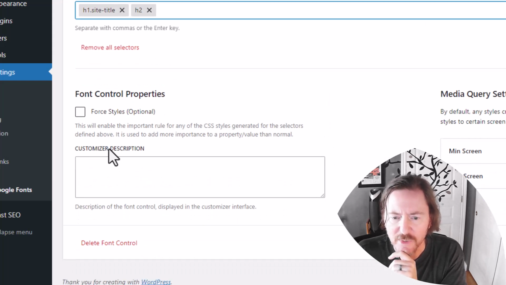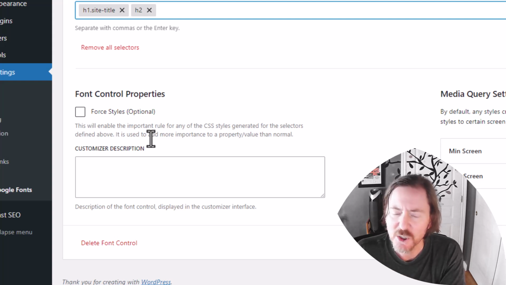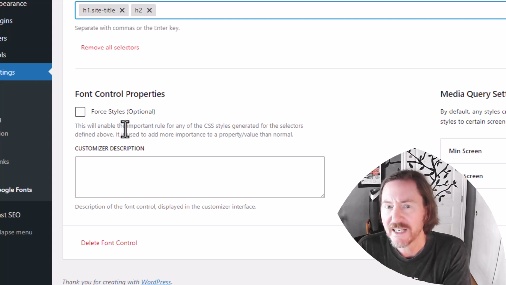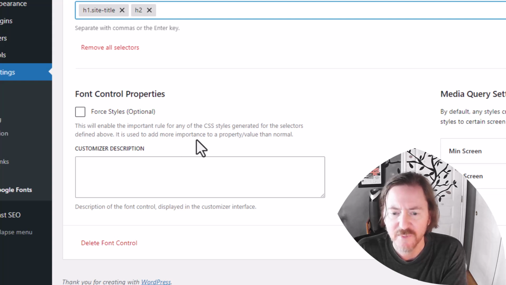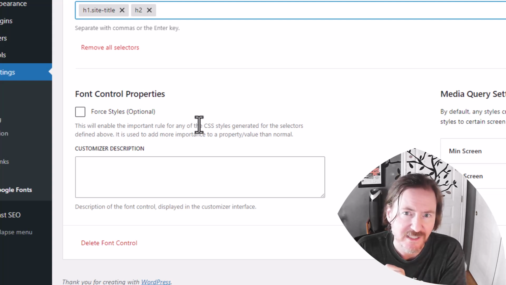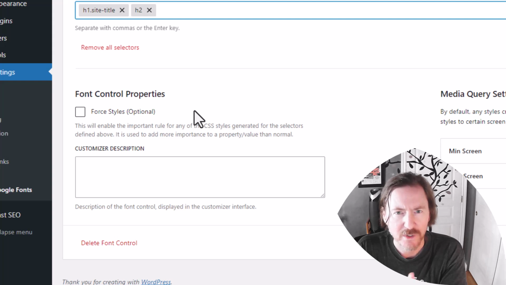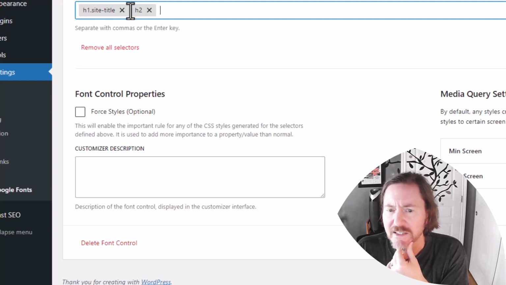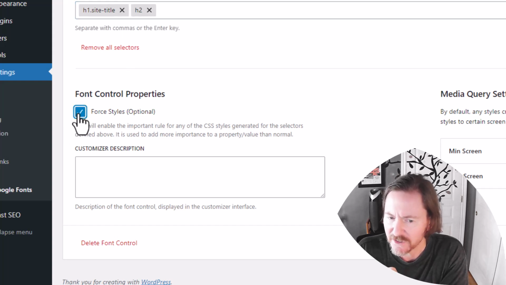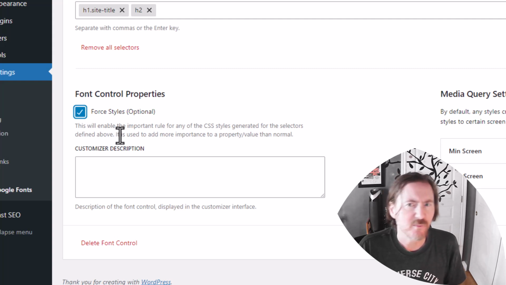Font control properties, force styles, optional. This will enable the important rule for new CSS. This actually is going to be pretty good. I don't want to get into what the important rule is, but it's a special keyword you can put on CSS files to make sure that your styles override any subsequent ones. I don't think it would be necessary in these particular situations, but just in case, I am going to do it. I'm going to check that, and that should help force that in.